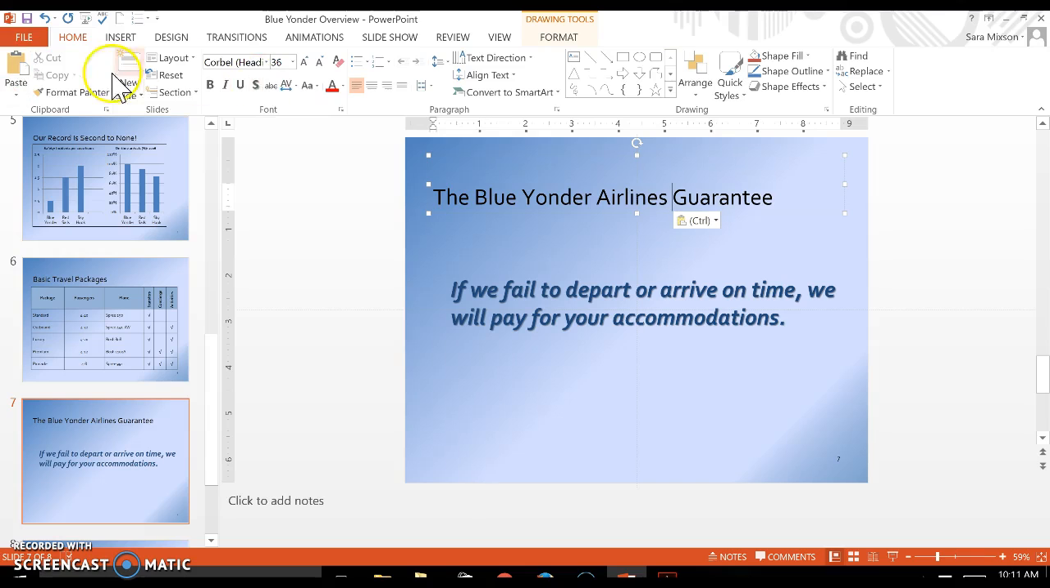Now, if I needed to, I would press the space bar to insert a space here. But I included the space after Blue Yonder Airlines from slide 1, so I didn't have to do that. All right, moving on.